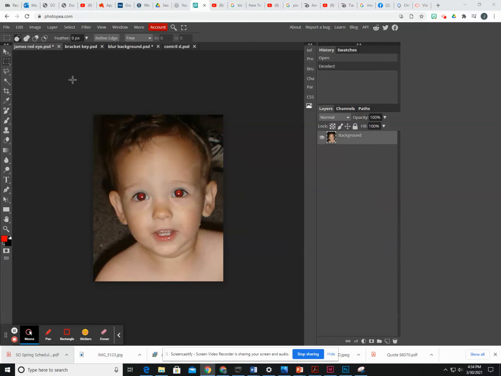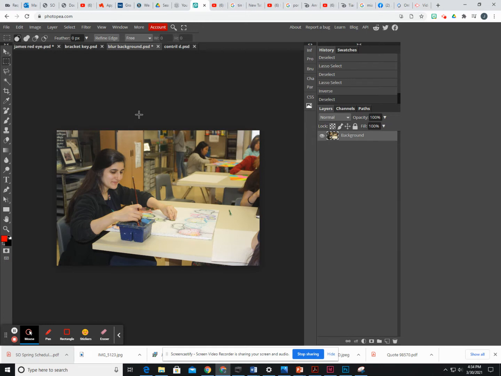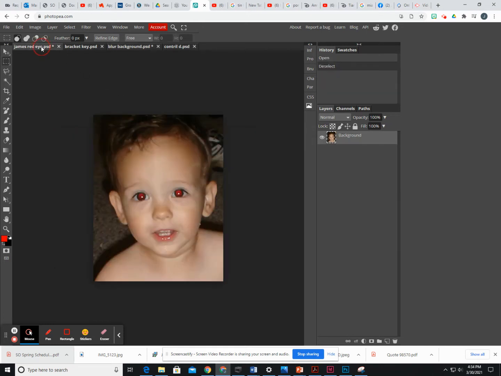Today for Photo P lessons, we're going to remove red eye on this picture and we'll also blur the background on that picture. In all honesty, Photo P is not the best program to do either of these things. Normally we'd be working with Photoshop. Maybe you have Lightroom at home. They're much better programs for doing these techniques, but you'll get the gist today and be able to apply that to the other programs if you ever work with them.